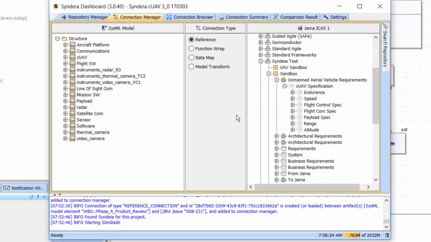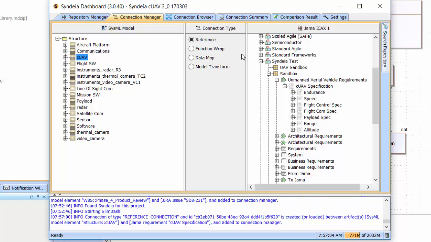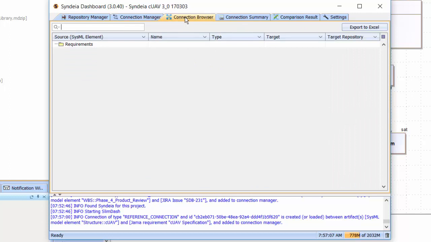Our first demonstration will be to add a reference connection in the Connection Manager tab. In Syndea, any element in SysML can be connected to any element in Jama if they can be seen in this tab. We will select Reference in the central Connection Type column, then drag and drop the CUAV block in MagicDraw onto the CUAV specification requirement in Jama. We can see the new connection created in the Connection Browser tab under the CUAV block.